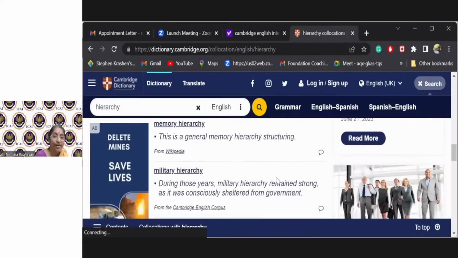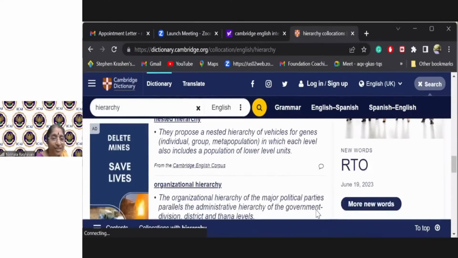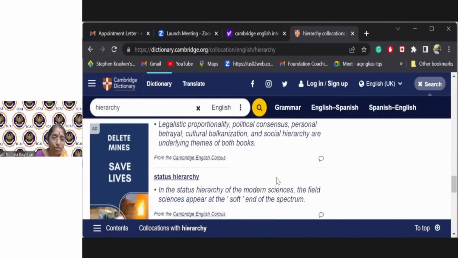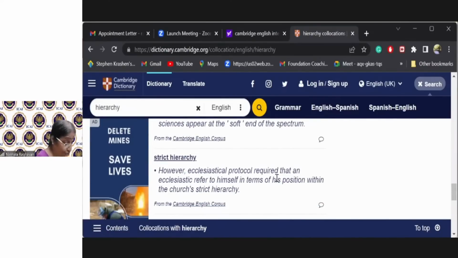Then you have memory hierarchy, military hierarchy, nested hierarchy, organizational hierarchy, rigid hierarchy, social hierarchy, status. So it goes on. Okay.